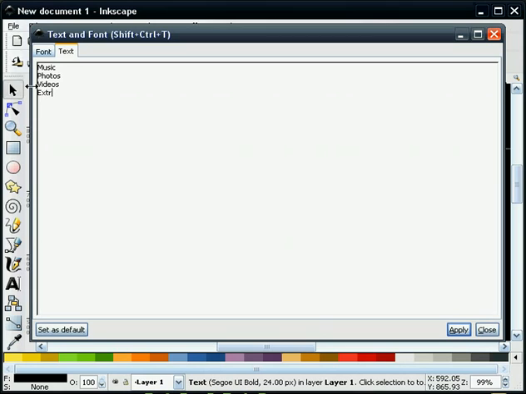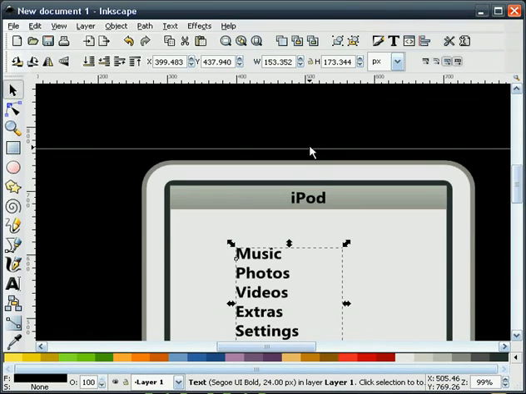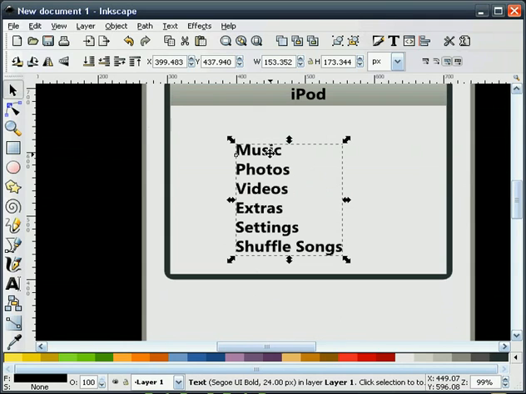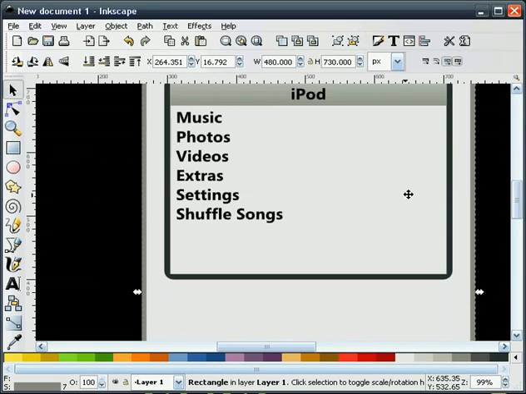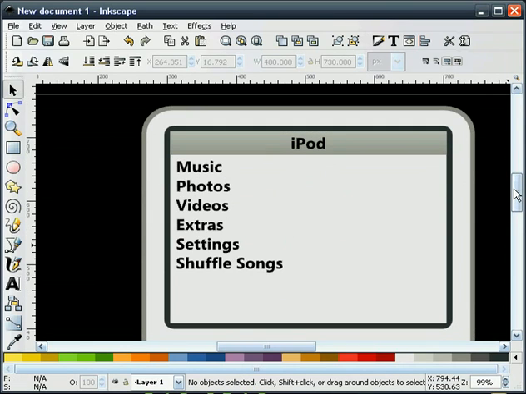Okay, I think there's an extras. There's a settings. And I think there's a shuffle songs. That should be close enough. We'll do an apply, a close here. Okay, I'm going to go ahead and just bump this right here for now. We'll come back to it.